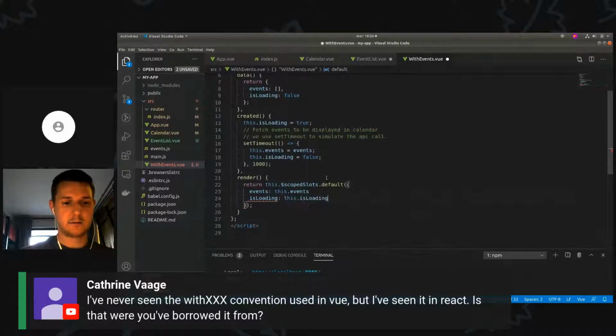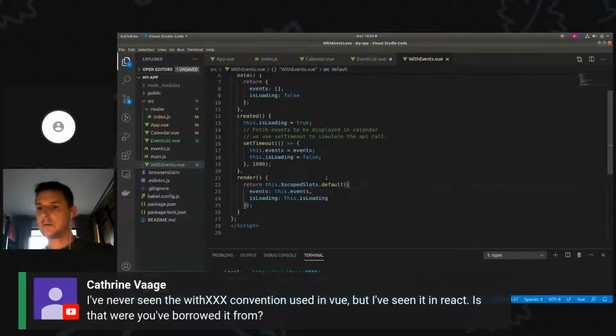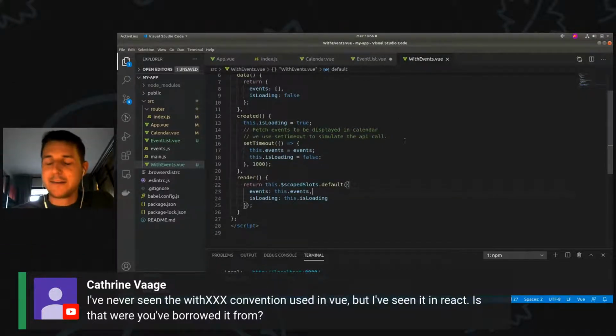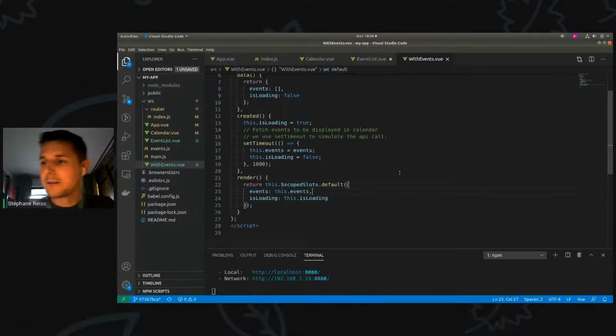Just before you continue, we have a question from Catherine. I've never seen the "with" convention used in Vue, but I have seen it in React. Is that where you have borrowed it from? Good question. I don't remember, honestly. I think it was from the VueConf Toronto talk from Adam Wathan two years ago. The example he showed was with the prefix, and I liked it, so I kept it. But he probably also borrowed it from React. I don't know where it comes from, but okay.